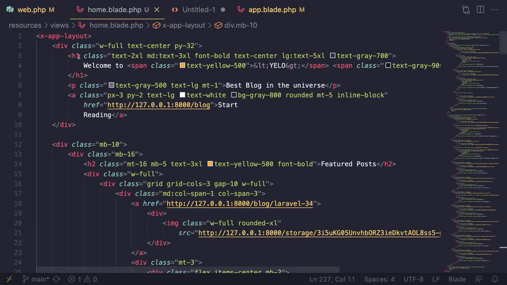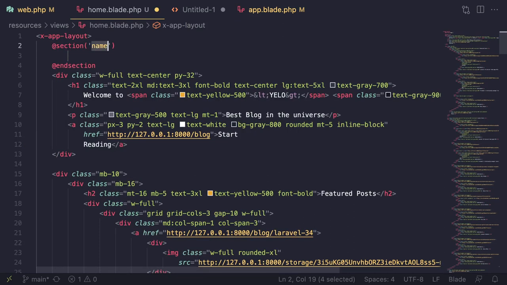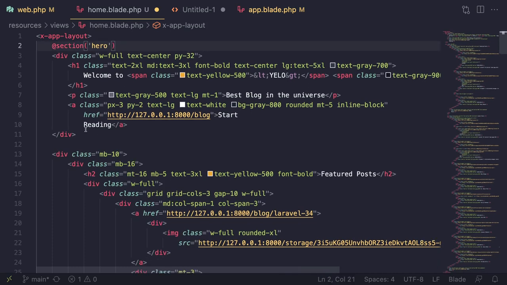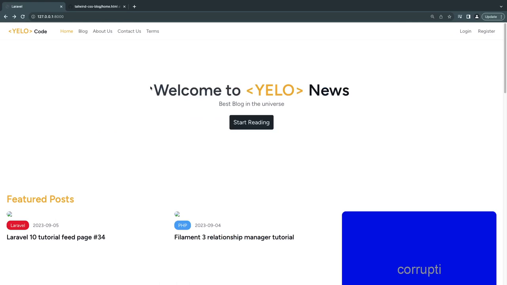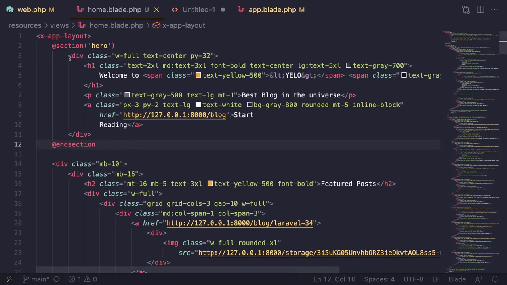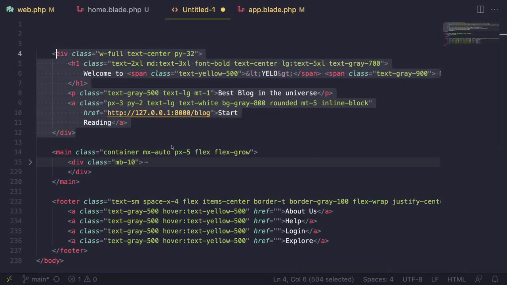So in order to do that, all we have to do is wrap this hero section with a section directive and then name it hero, and this will go ahead and hopefully fix the issue. So let's format this. Now let's reload, and as you guys can see, it got fixed. So now this hero section is actually placed above the main tag. So that's good. I'm going to go ahead and close this new file we created.